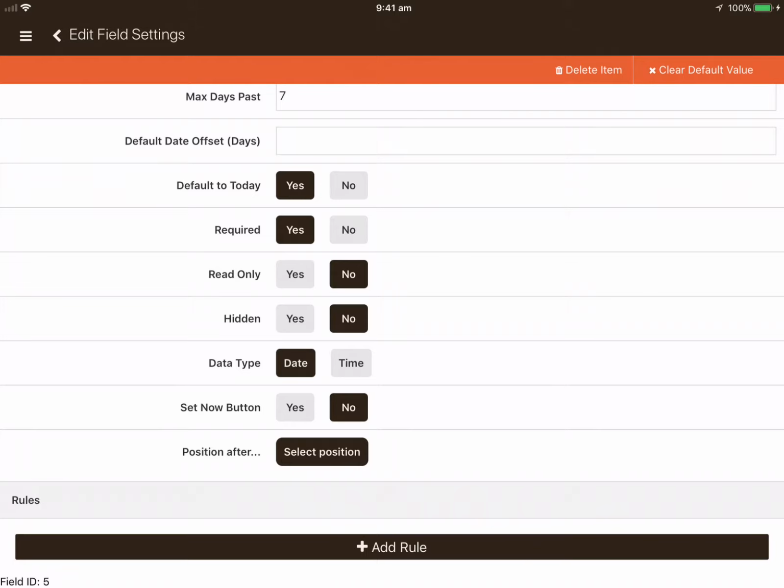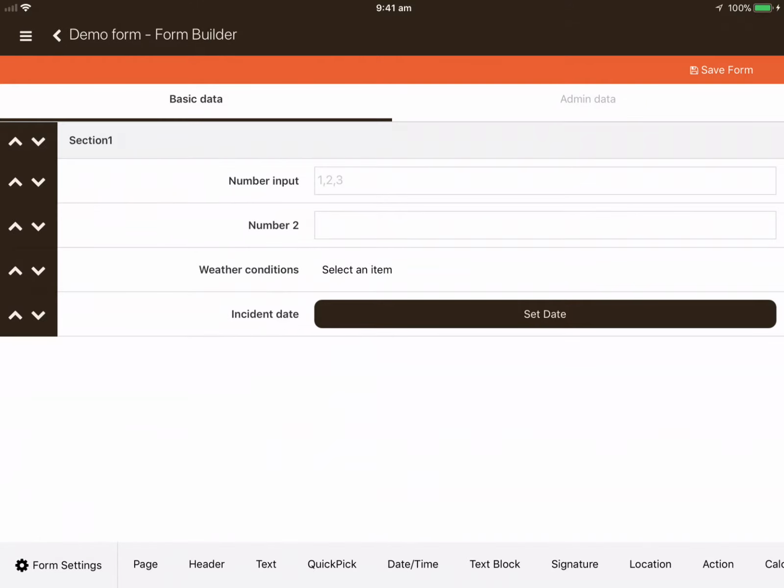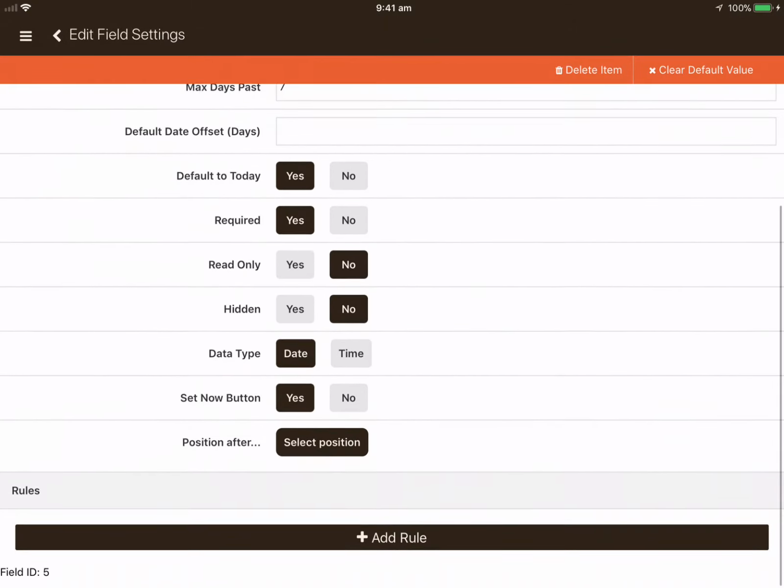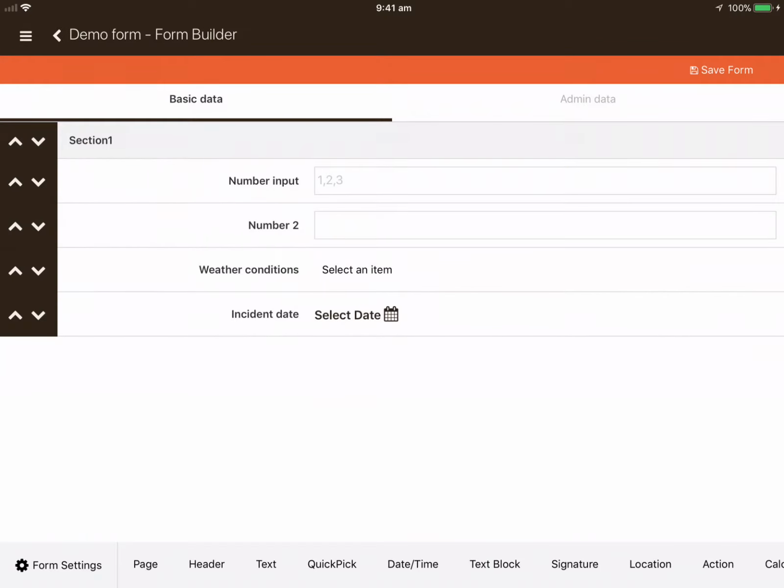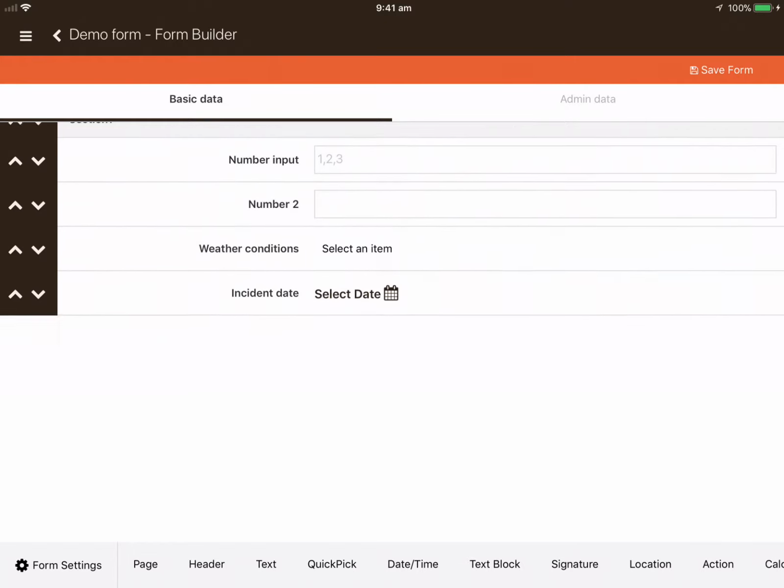Set now button, I'll just quickly give you a demo of that. So we click it to yes, and we jump on over here, and you can see how it's just got a button to say set date. And the purpose of that is that it will only allow you to have the current date on the app. So the user has to click it so that they have it set date, and then they can't manipulate it, forward or back. So in this case, that's not what we want. We just want to have a date selector. Okay. So that's the incident date.